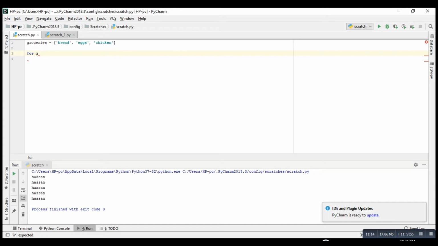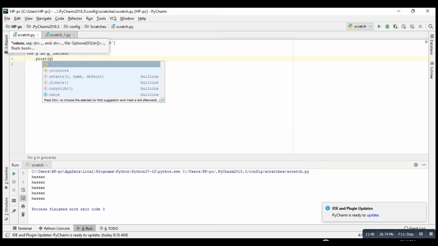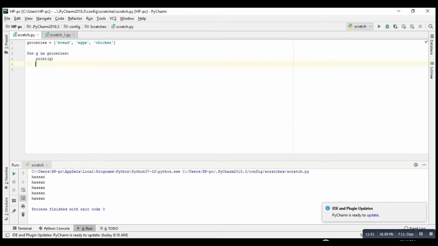Excuse me, well, I'll put it that way: for G in groceries, print G. Else, print, for example, I want to have the length of the characters. I want to run this one first of all. Let's see how the result will be displayed.